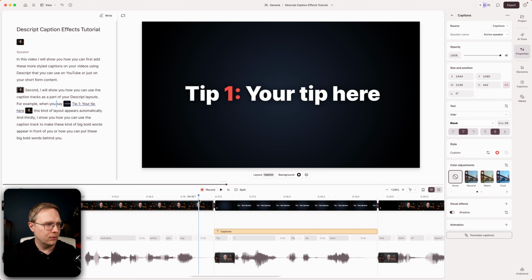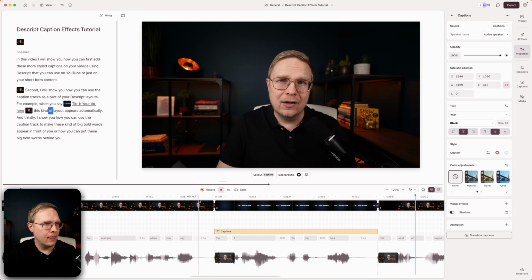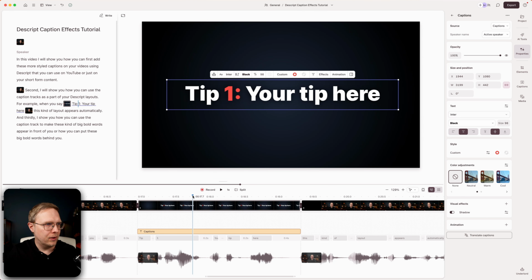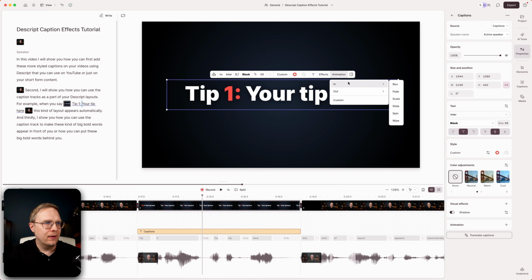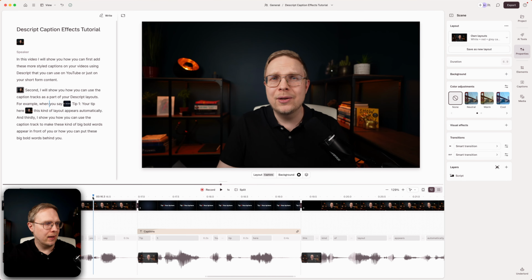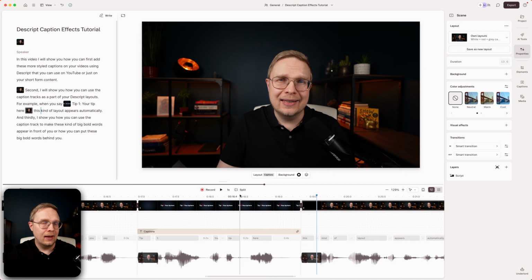So let's see how that looks. Tip number 1, your tip here, this kind of layout. So actually it's pretty good like this. Also we can add more animations if we want. We can click this animation button. And for example, if we add maybe a blur animation in the start, let's see how that will look. Tip number 1, your tip here, this. And that actually looks pretty good.